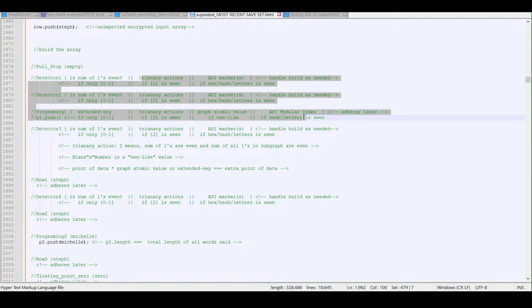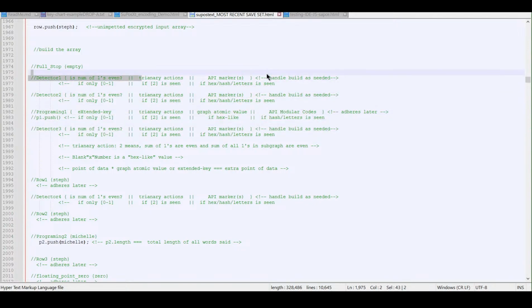We don't have any of the second or third or fourth sets in here yet for the detector setup, so that still needs to be done eventually, but we have to get it working first. Basically, if the detector arrays are 1 through 0, it would do things a certain way. If it's a 2, it would do things a different way. If it's a hex or a hash, or it sees letters inside of it, it will do something different. And then, as you see here under P1, if there's specifically a hex-like value, it will be able to perform something very specific.